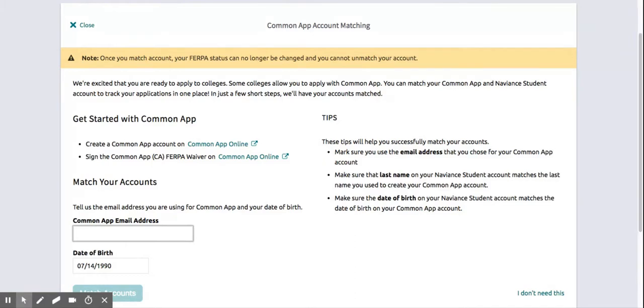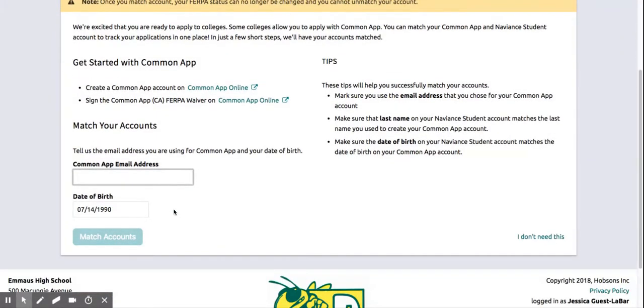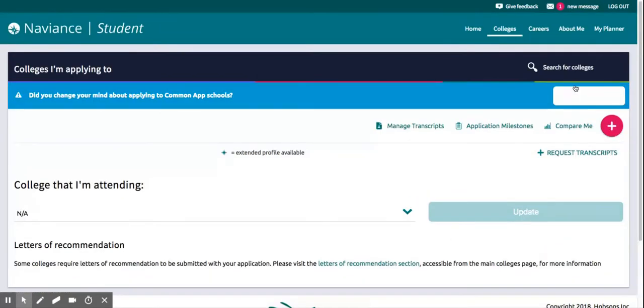So what you do is you put in your Common App email address, and your date of birth should be pre-populated for you in Naviance. Please make sure it is the Common App email address that you use to log in. If it's anything else, it won't match. I'm not applying to Common App schools for this purpose, so I'm going to click I don't need this. You can always go back and match accounts here if you need to.